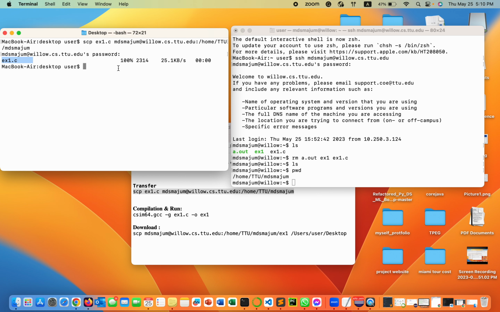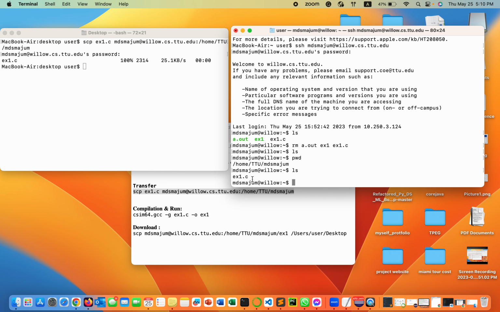Now I'm going to check if the file has arrived or not. So I write ls and press enter. You see the file is here, ex1.c.